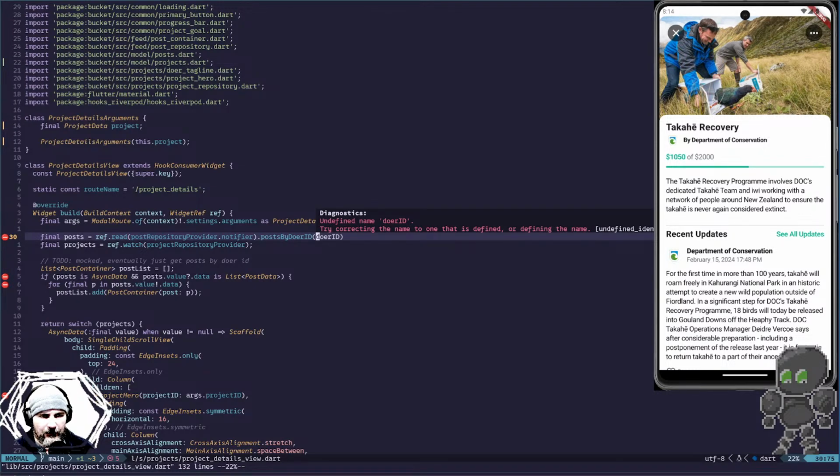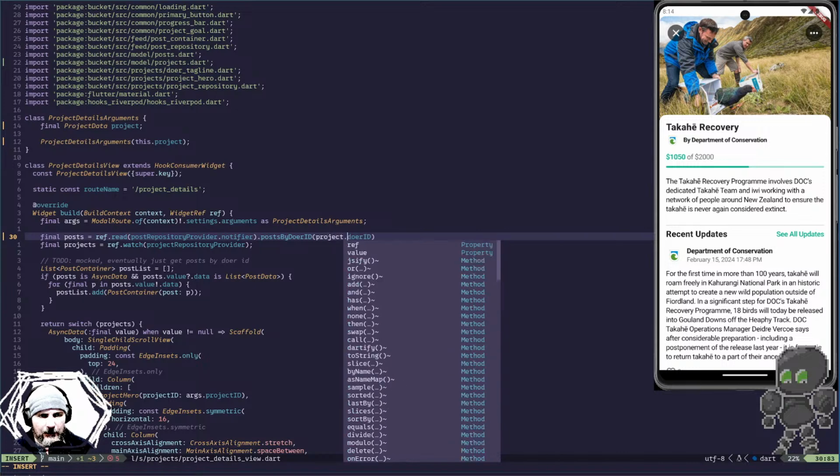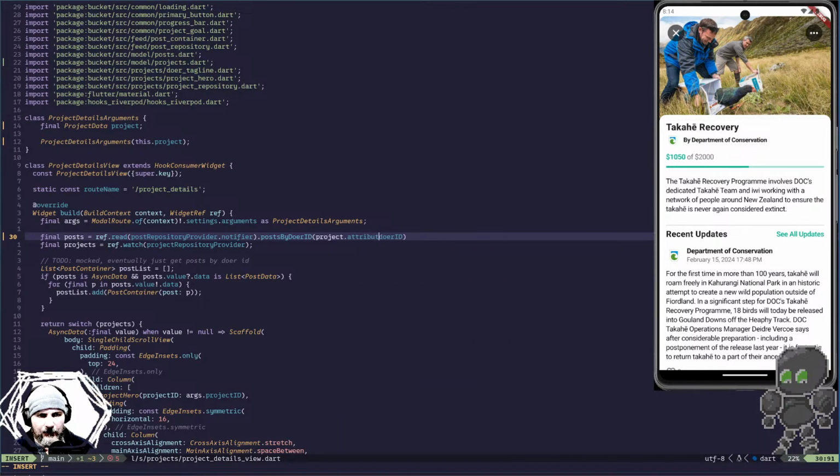Okay, posts by doer ID, and this is going to be project attributes doer ID, and that is not going to work. Interesting.